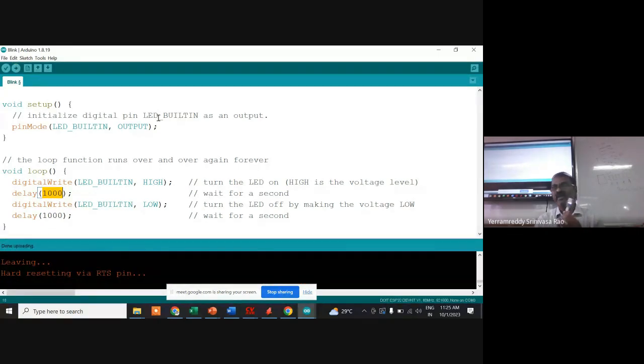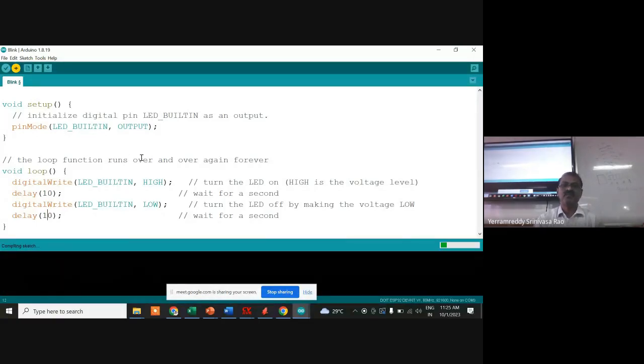Okay, now you can see the program is downloaded, LED is blinking. Now try 2-3 modifications. Change 1000 to 10, in both places. Compile and download and see what is the effect on your LED. Instead of 1000, make it 10. Okay, and see what happens when you download.